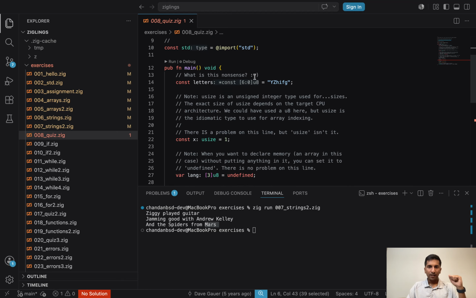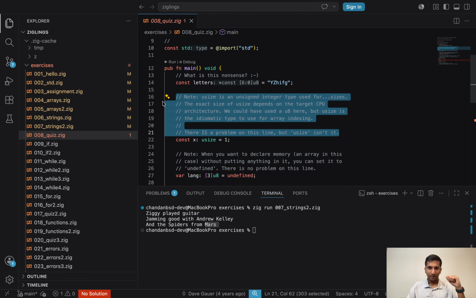Perfect. Okay, we have the standard library, we have the main function, we have our string here called letters, and this beautiful type here that we will learn in due time. Okay, now we have another interesting thing here.